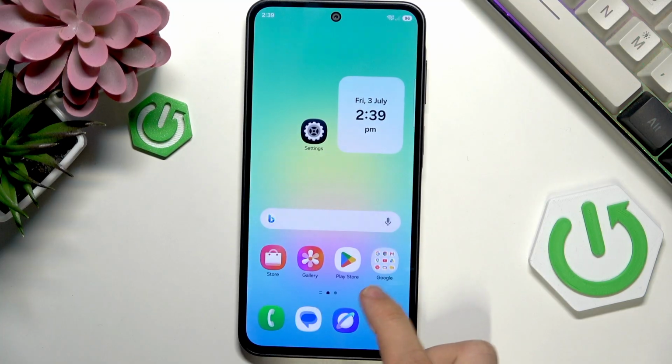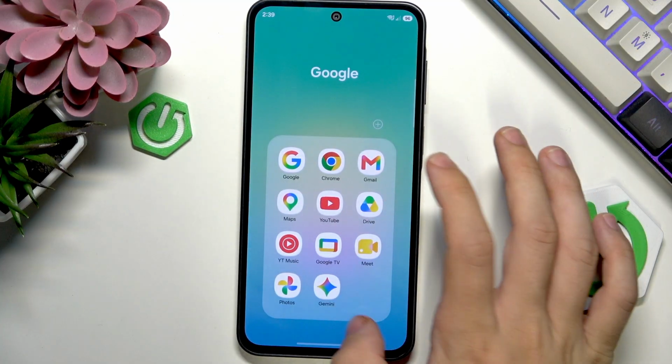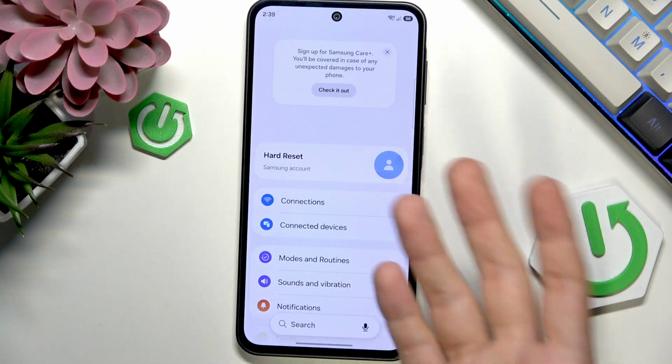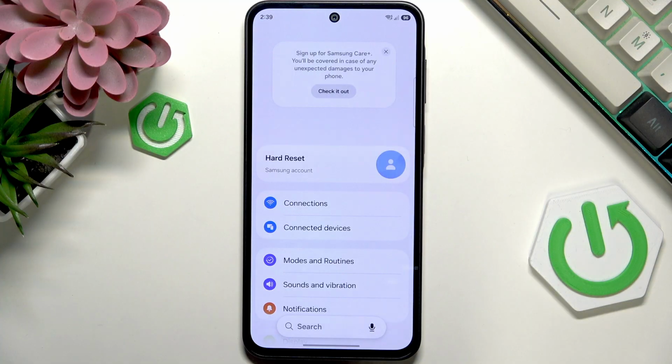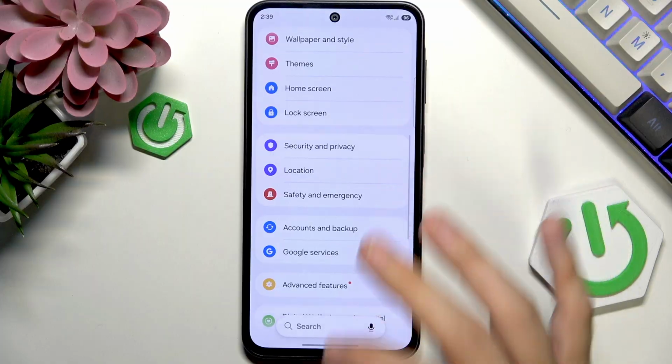It's the Google Gemini. So yeah, but if you don't have it, then you can assign it, or later on in this video I'll also show you how to switch between Gemini and Google Assistant if you have one of these and want to switch to the other one. For now, let's just set it.